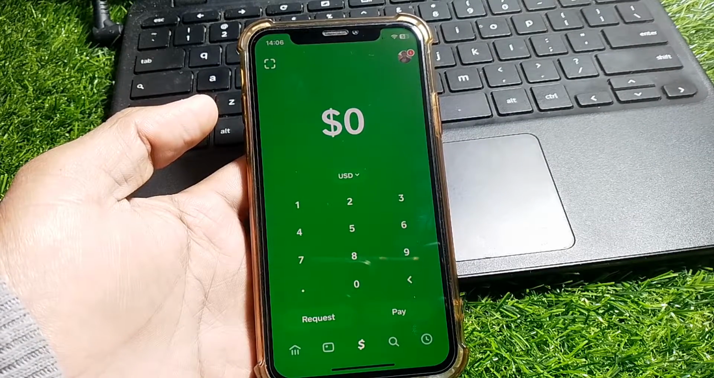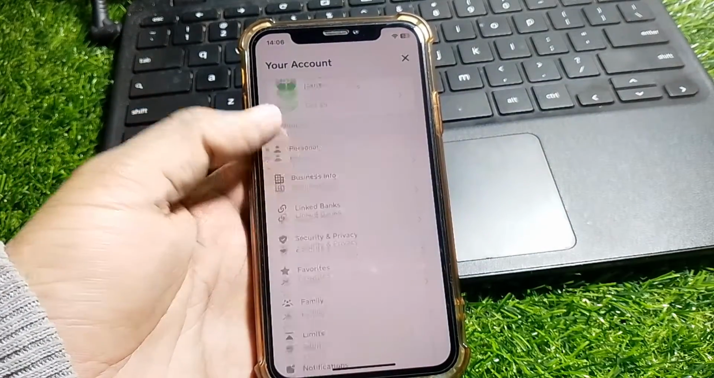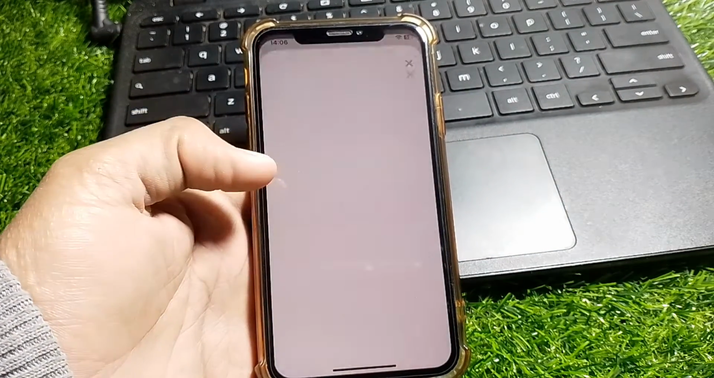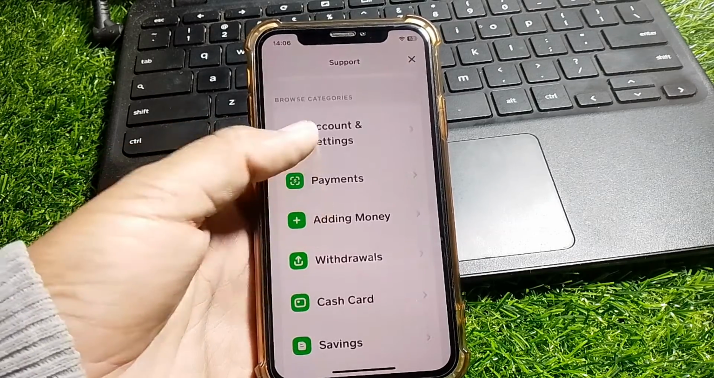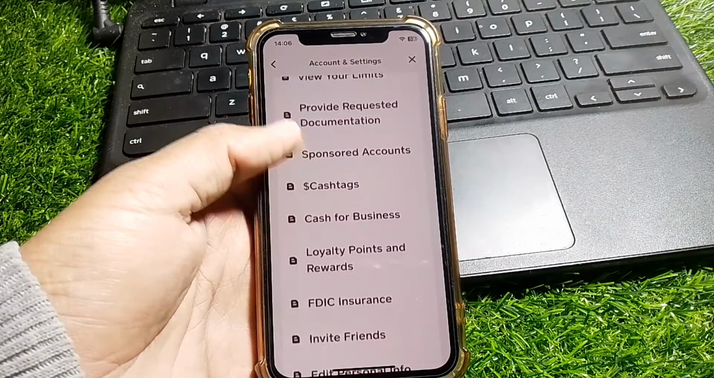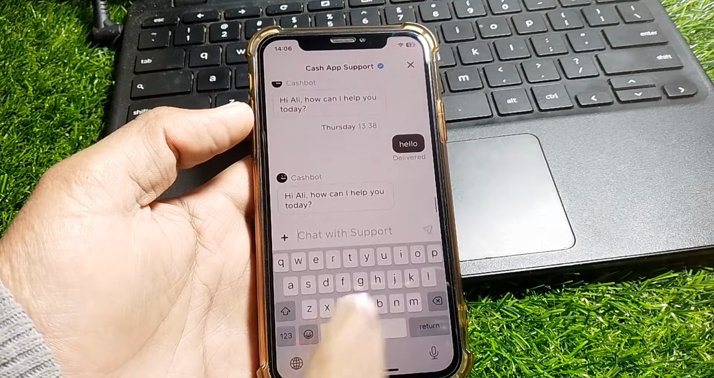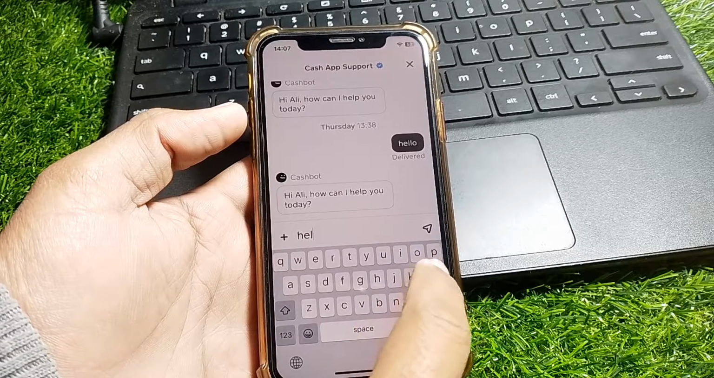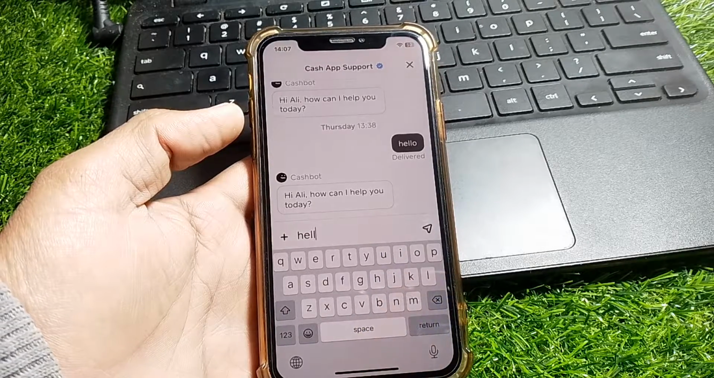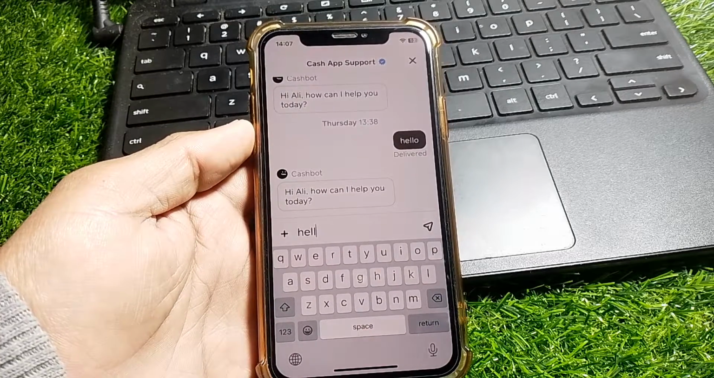Now for me guys, what you need to do is simply tap on your profile at the top right corner, scroll down and tap on the support section. Wait some seconds. From here you have to scroll down, tap on account and settings, scroll down, also tap on chat, and from here guys, what you need to do is simply chat with the Cash App support team and tell them your problem, and after that hopefully they will fix your problem as soon as possible. So that's pretty much for today's video.